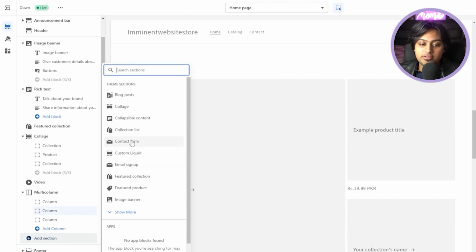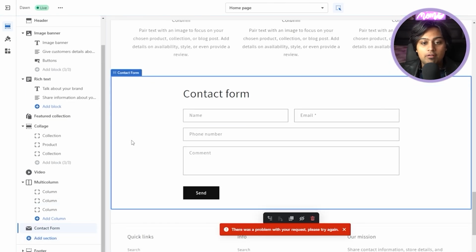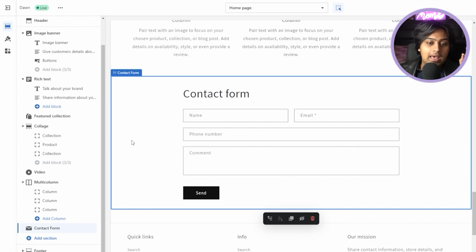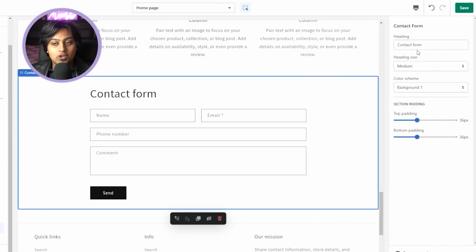So let's say you want to add a contact form, you simply click on it, and then after that you can see that we have now successfully added a contact form. And then as always on the right side you have the options to modify this contact form, and you can change up many different aspects of this particular contact form.